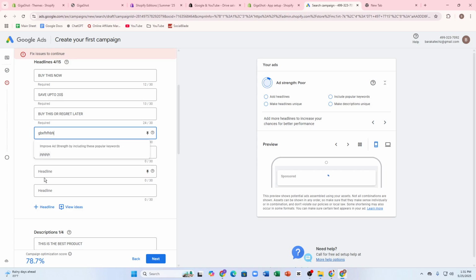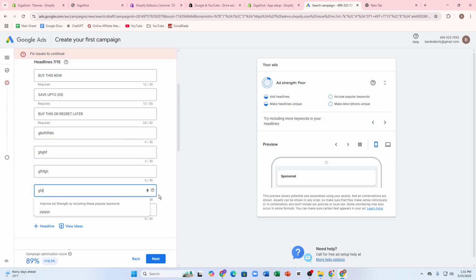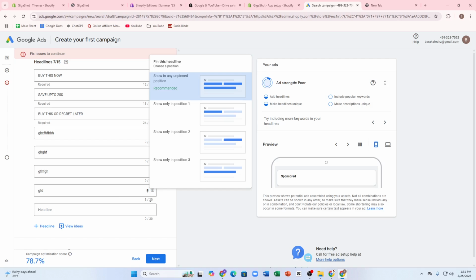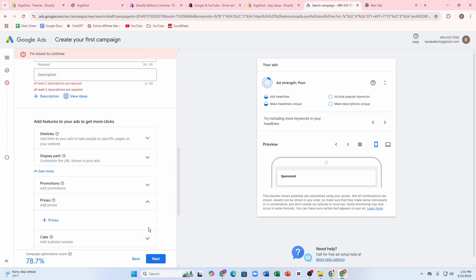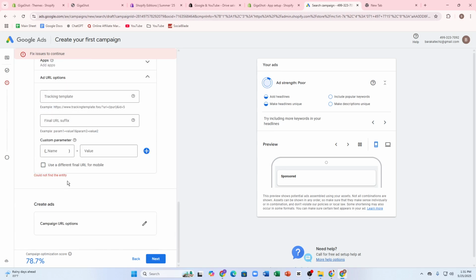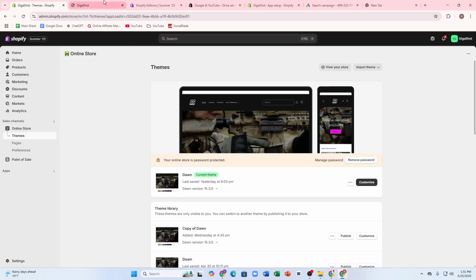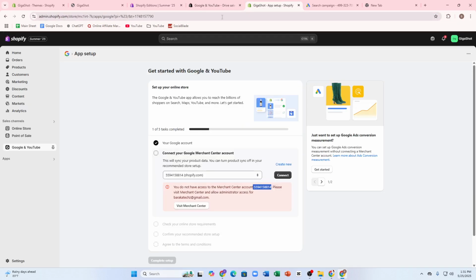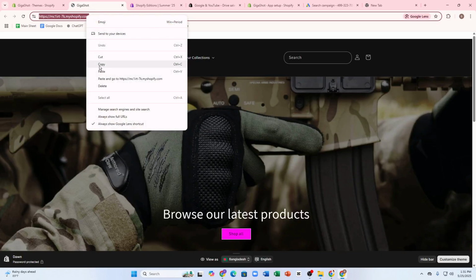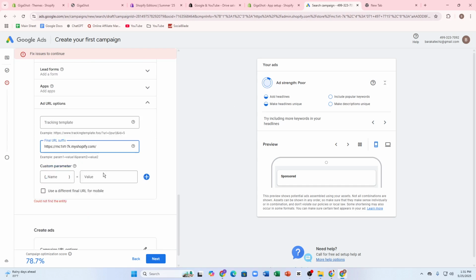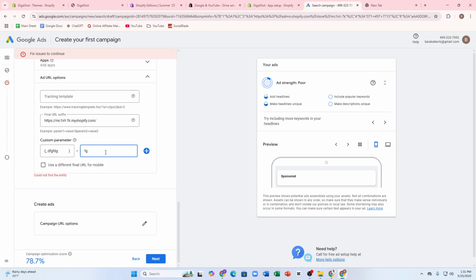Okay, I have to answer more questions, so I'm just gonna add all the questions here. If you want, you can also pin them up to the top if you want. Then you can enter all this information. So as you can see, you have to add URL options, tracking template, final URL suffix, for example. From here you can just add the final URL. You have to enter name, value, for example. So that's it. Now you can just tap next.